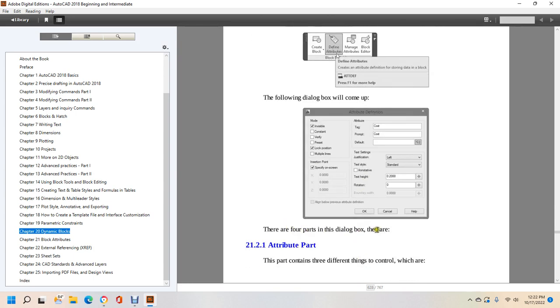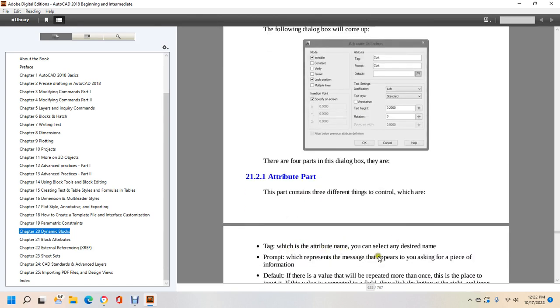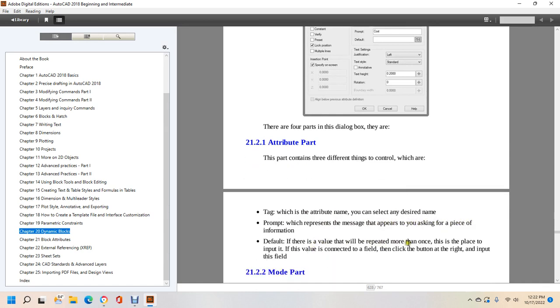The dialog box has several parts. The attribute part comes with 3 different things: tag, which is the attribute name, so select the desired name; prompt, which represents the message that appears when asking the user for the information; and default, the value repeated more than once, placed in the input field, which can be connected with a field by clicking the button on the right of this input field.